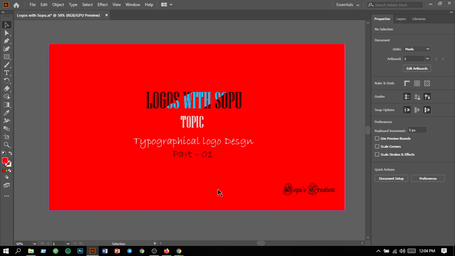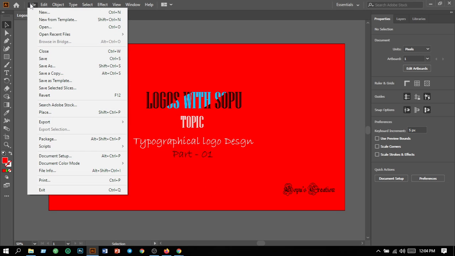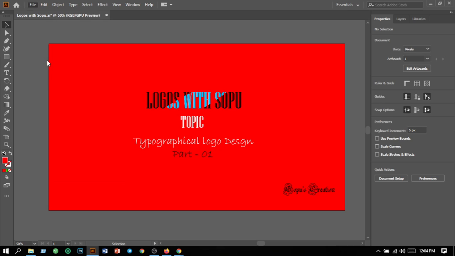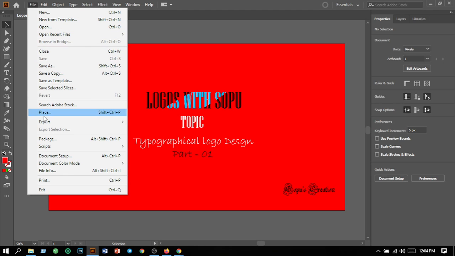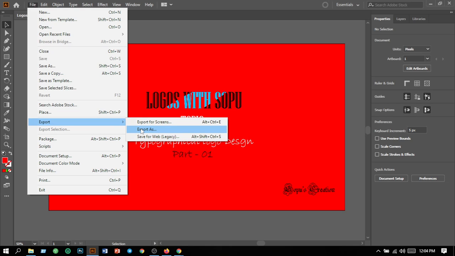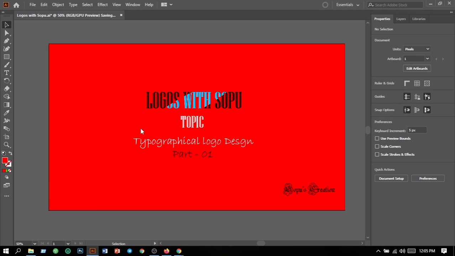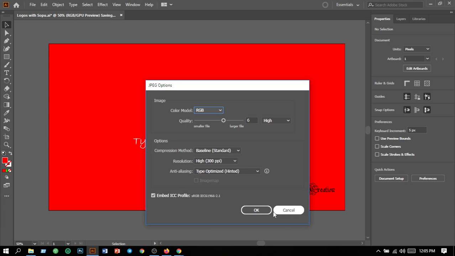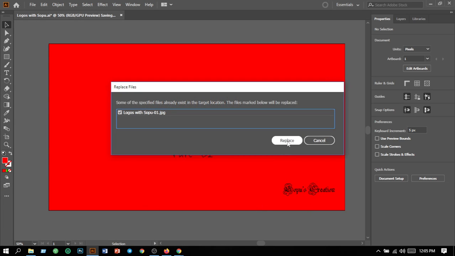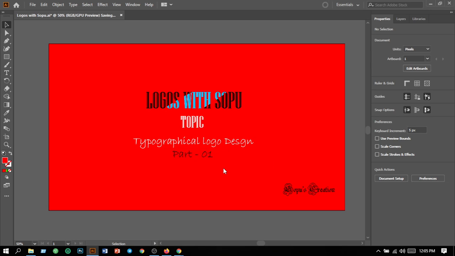And then I will save it. I will save this and make a change here with export. I need a jpg file, so use that and make it jpg. Okay, and replace it. It's a nice thing.